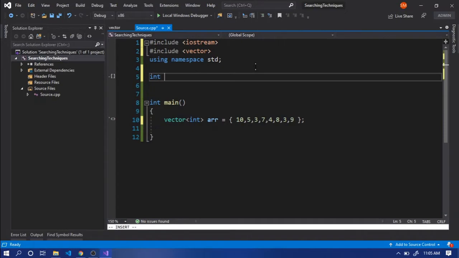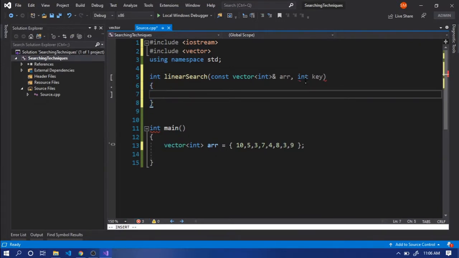So we can simply say int linearSearch. And by the way, this technique is called linear search because we are linearly looking for one after another. First of all, we will pass a constant reference to our vector, because we are not going to modify this by any means, and we don't want to copy the whole data. If the data is very large, then we should try to avoid copying the value. So this way we are ensuring that we are not going to modify the value, and we are going to search for a key inside this array.